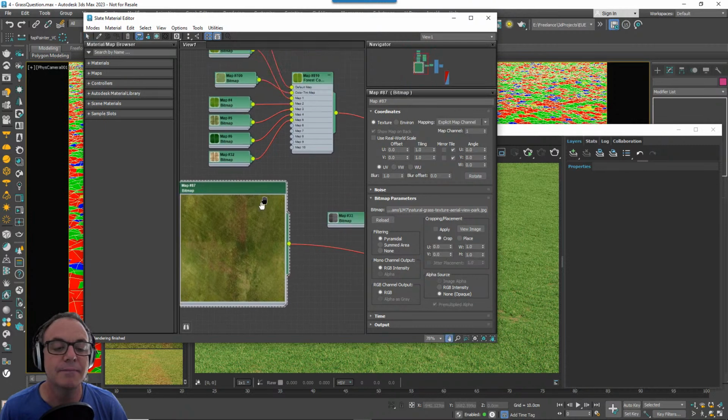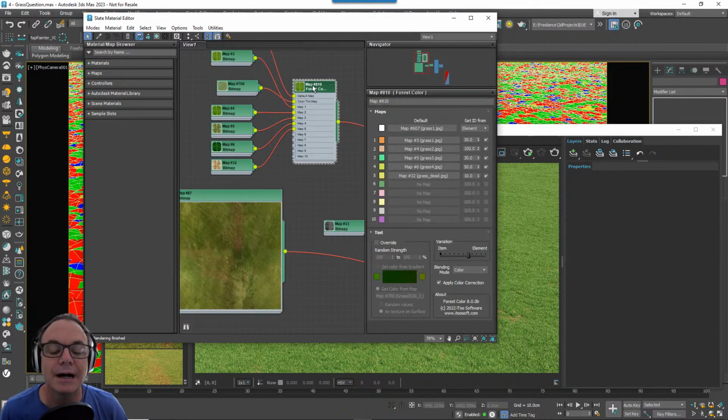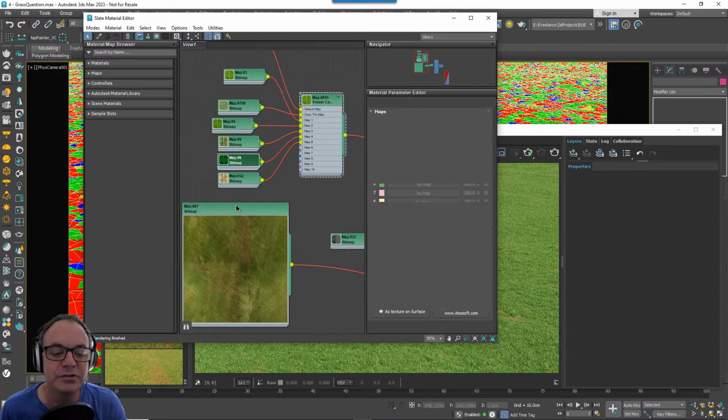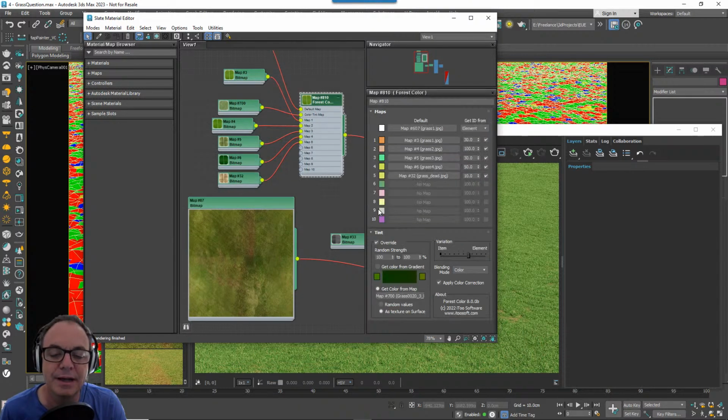So the easiest way to do it is to use the forest color map, which is already here. Just double click on that, and down at the bottom here you've got this tint override setting, and I think most people are aware of this, but just in case you're not, I can basically turn this on, and I've got the option to tint these colors, these maps that are wired into the forest color map, using another map like this, and applying it using one of several blending modes. So by default it's set to color, and that's fine.